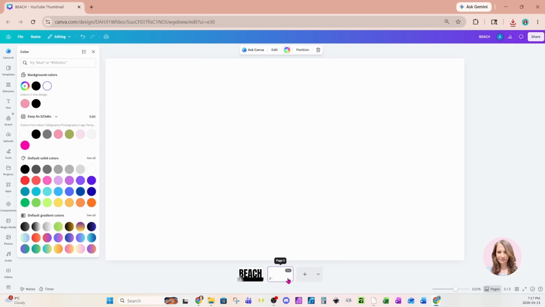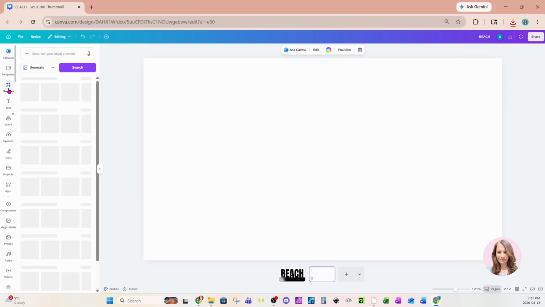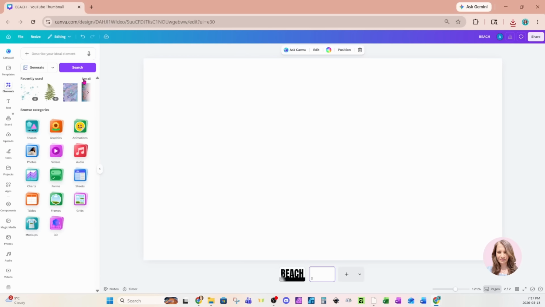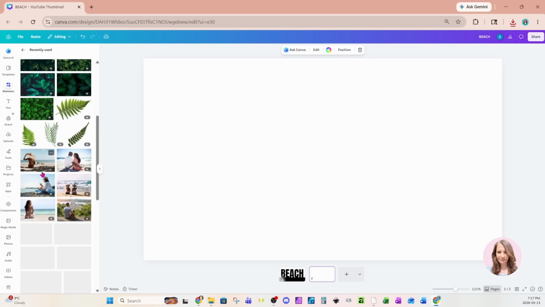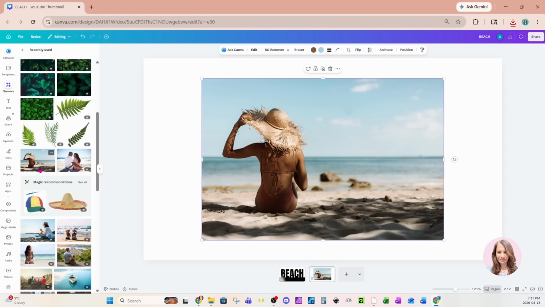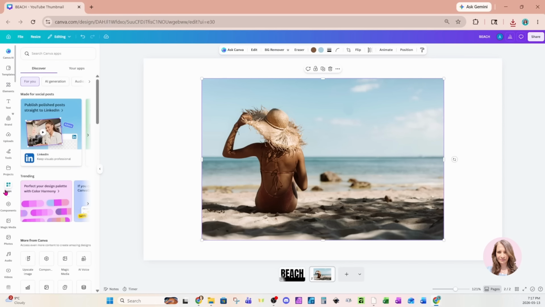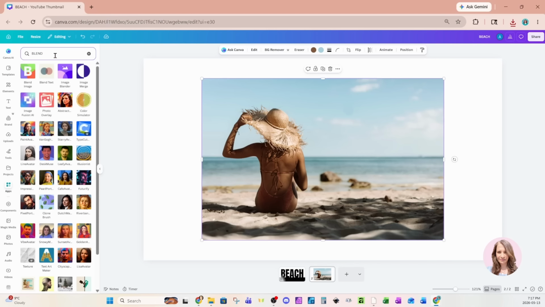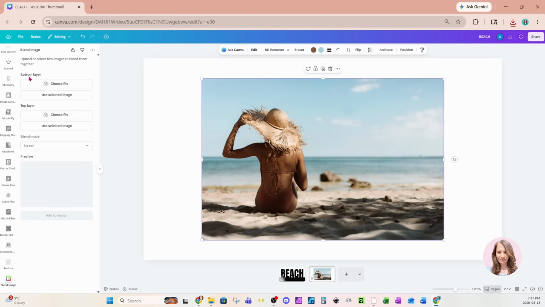I'm going to create another page. I'm going to go to Elements and go to my recently used and place a photo on my workspace. I'm going to place this photo right here on my workspace and head on over to my apps section, and we're going to use an app called Blend Image. This is what it looks like right here. I'm going to select that.